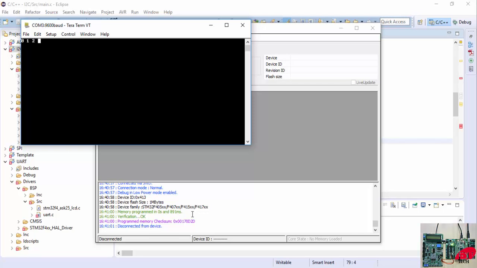So you can see that the numbers from 0 to 15 are being displayed on the Tera Term screen with the delay of 500 milliseconds, right? So in this way you write the data on your EEPROM and read the data and display it on the UART terminal.